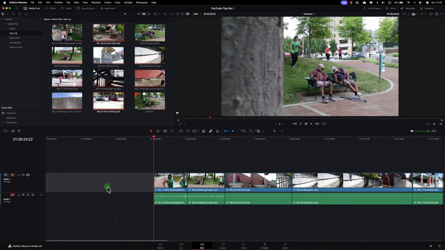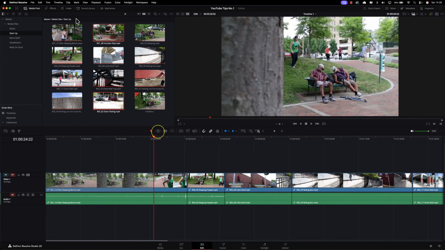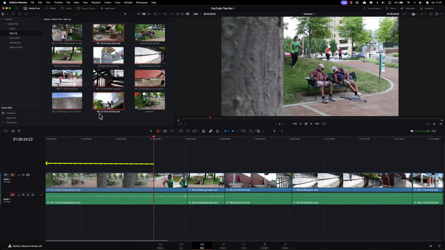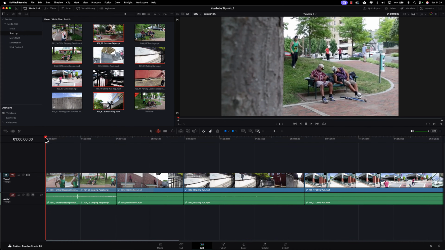So I'm going to use trim to start here, and you will notice it has cut, but it left you with the blank. You need to select the blank and delete it. That's not the way to work quick and easy. The best way is to select your trim tool, come to trim, and you have trim start. This is the shortcut, which is Shift left bracket. I'm going to use it and notice now it trimmed and it has ripple.